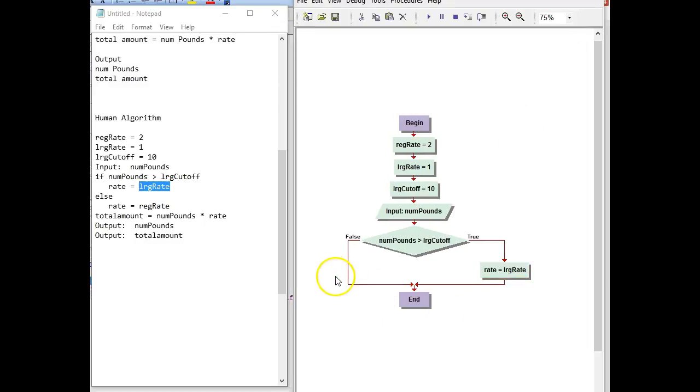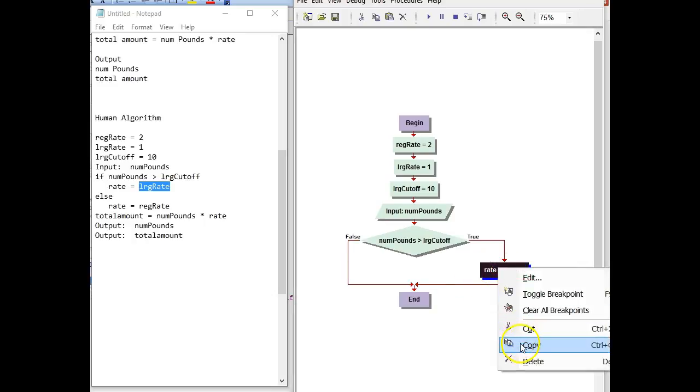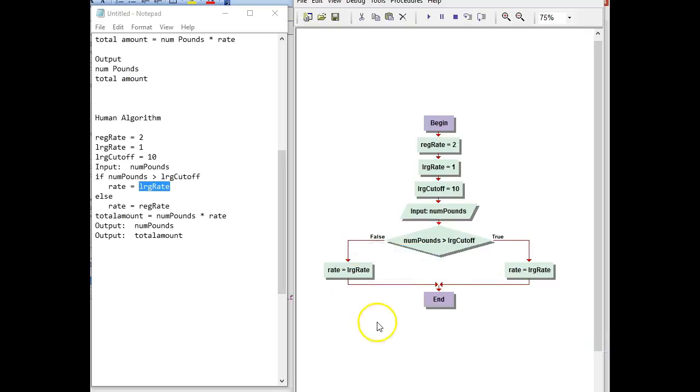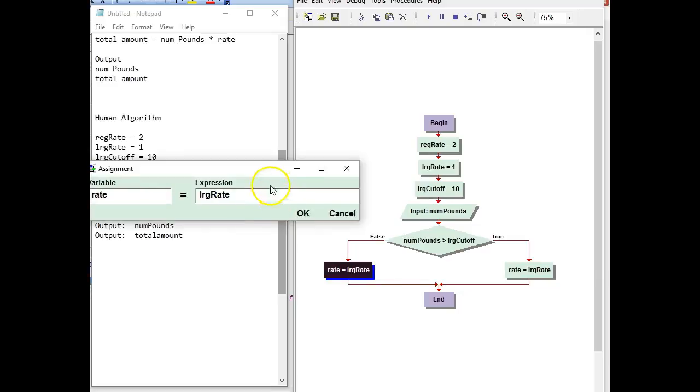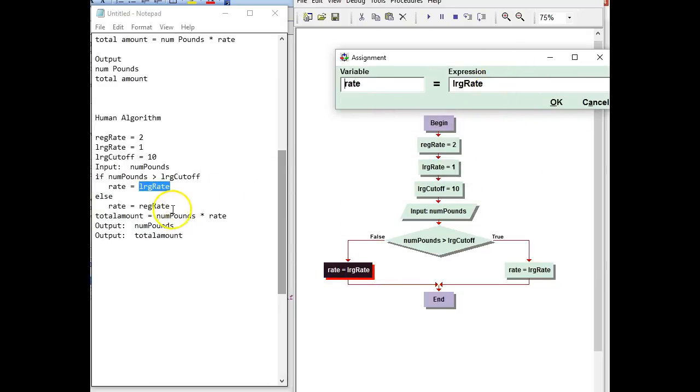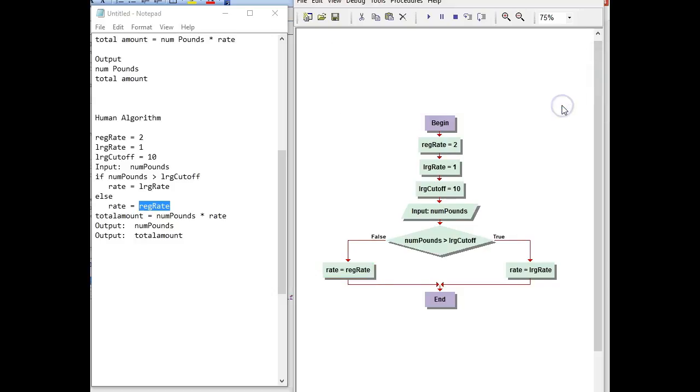Okay, on the other side, it's going to be very similar. So I'm just simply going to copy this and paste it on the other side. All right, that's also going to allow me to cut down on errors because in both I'm assigning the rate. So now these are going to be identical. And the only thing I've got to change is what I'm going to stick in it. On the left-hand side, we stick in regular rate. Because if it's false, it's over the 10 pounds, then they get charged a $2 rate, $2 per pound.